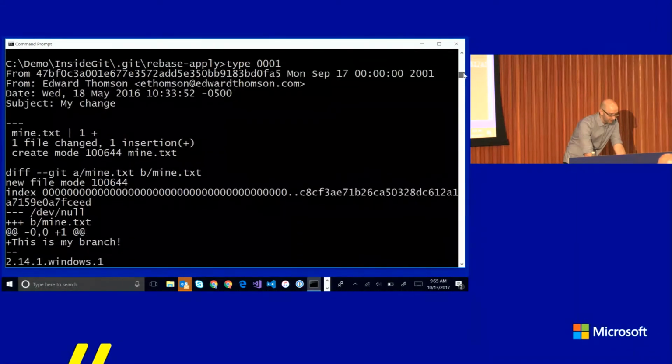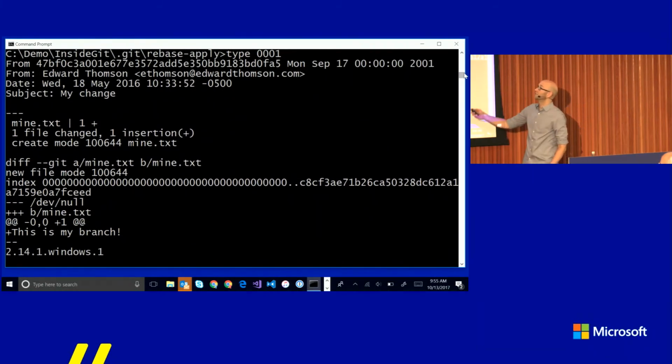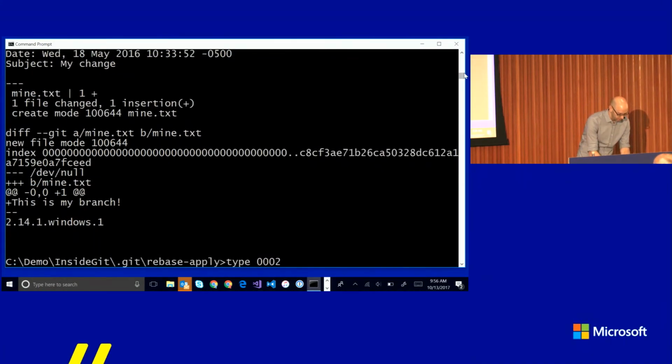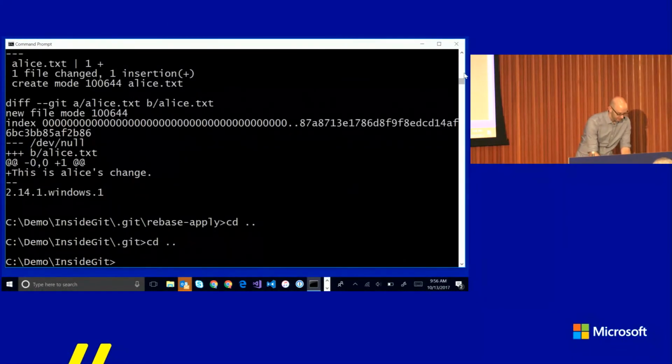So when I have a conflict, I can understand what's going on. What it's actually done, again, is it's isolated the change that I brought in. I added this mine file, and these are Git diffs, so they're not the easiest thing to read by themselves, but they do give you insight into what's actually happened. So that's the file mine.txt, and if I look at 0002, now I understand why there was a conflict. It's adding this file called alice.txt, the same way that what I'm seeing in Alice's branch.